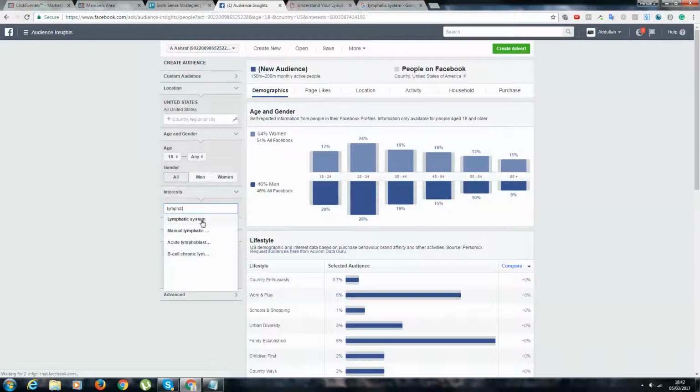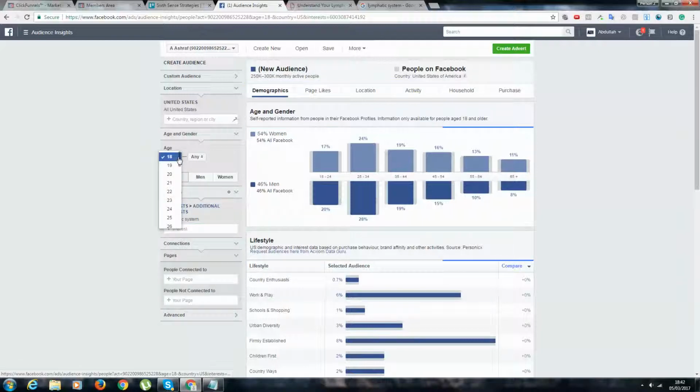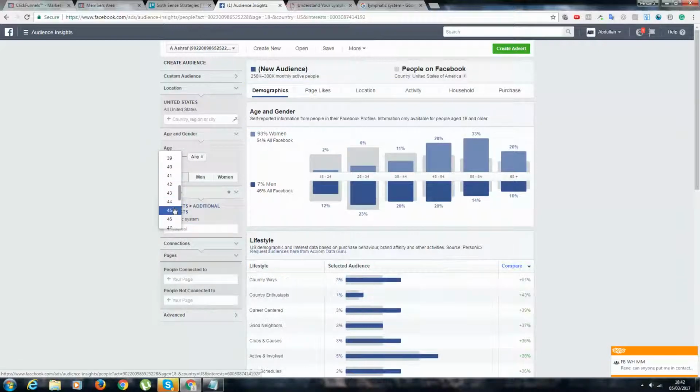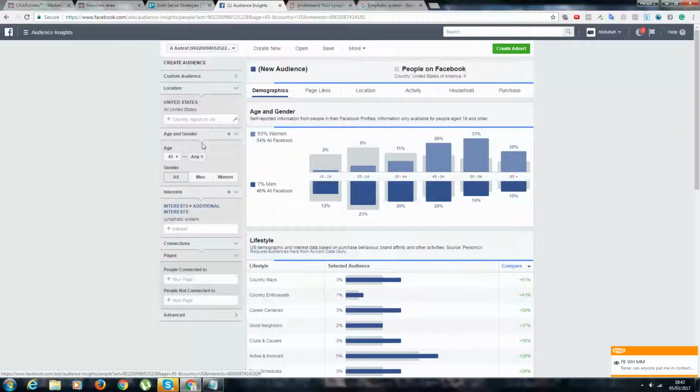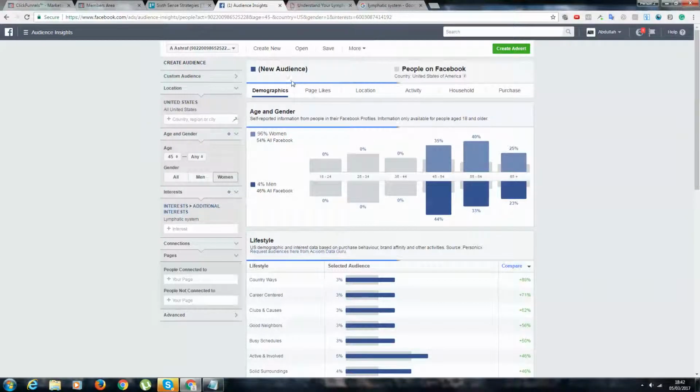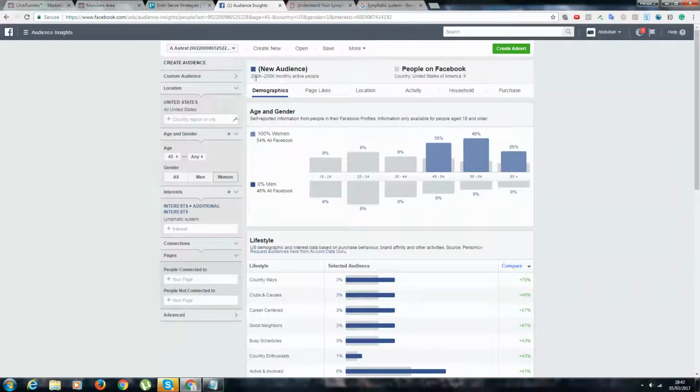Okay, and here we go. We've got lymphatic system over there. Now let's switch this age up. I'm going to go from 45 plus. Okay, now we've got 45 plus, and we can see that there's 96% women in this audience, and only 4% men. So right now it says 250k monthly. I'm going to switch to women, and I thought the number would decrease. There you go, still the same.